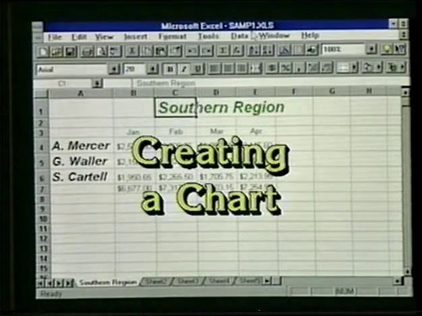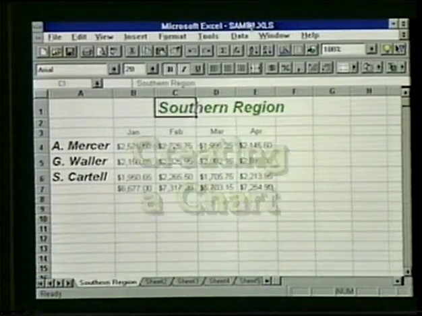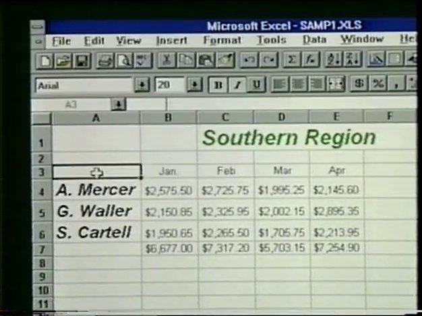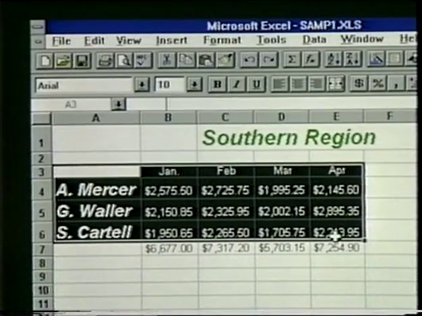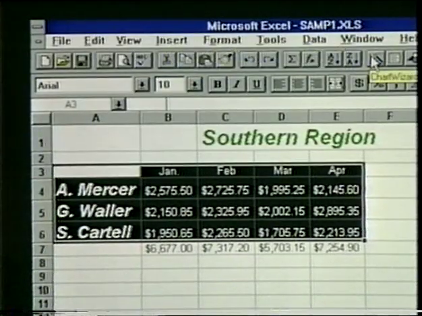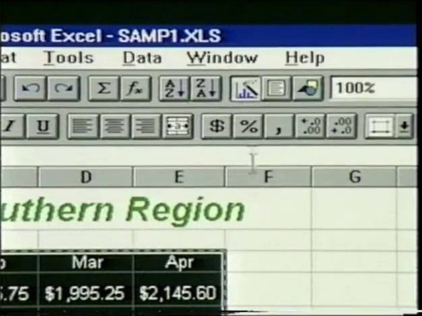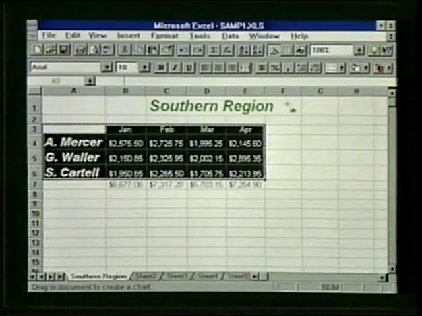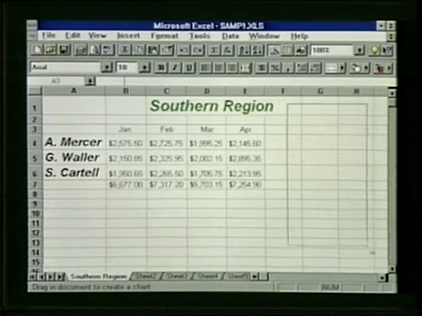We'll create a chart from a portion of our data. We will highlight A3 through E6. Then we'll choose the Chart Wizard button. The highlighted range is now surrounded by a moving dotted outline, and the cursor now has a miniature Chart Wizard symbol next to it. We'll position the cursor at F1 and drag the mouse to the lower right-hand corner of H15.